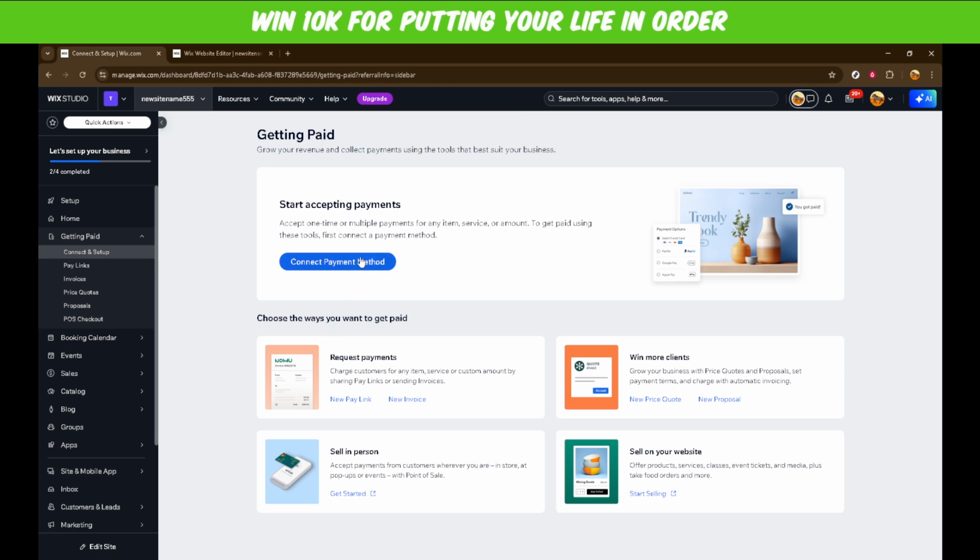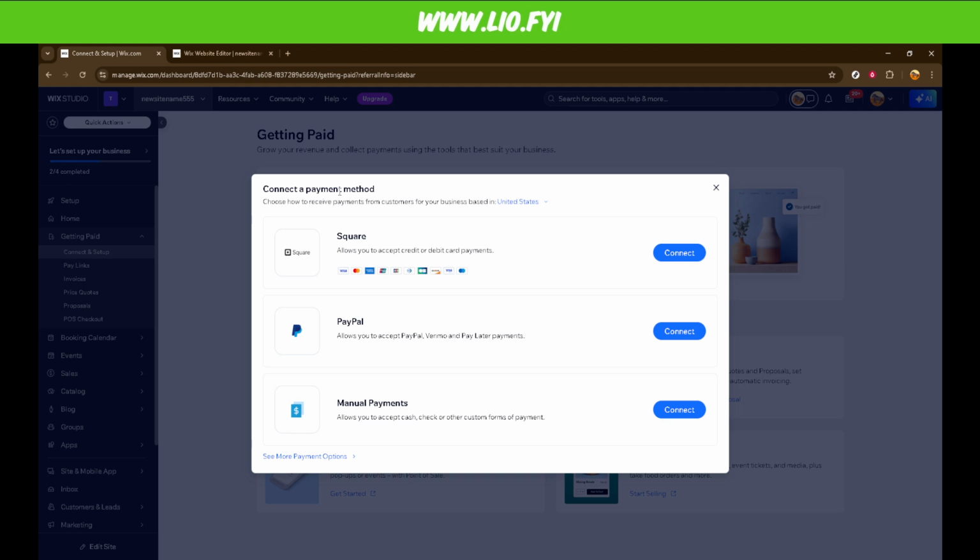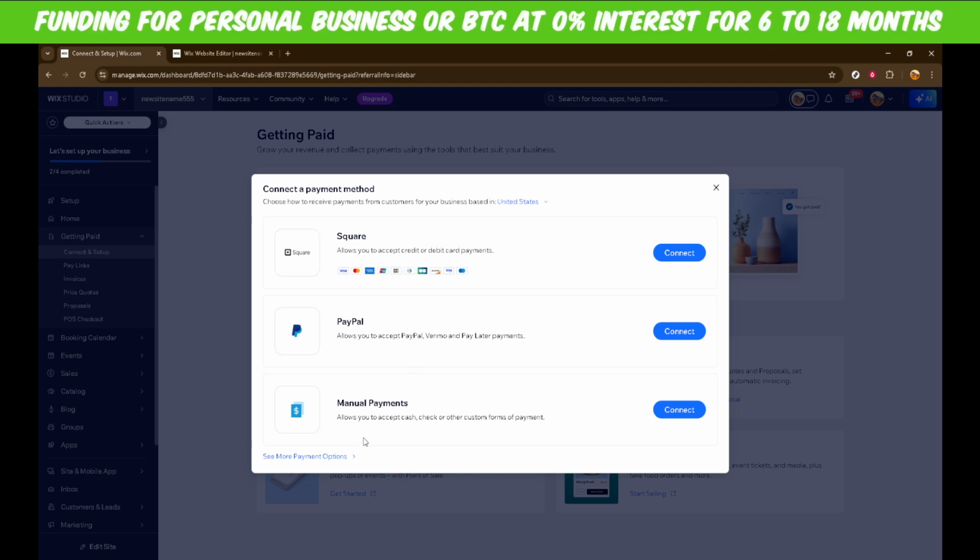After selecting your business location, click again on the Connect Payment Method option. This step might feel repetitive, but it's important to confirm that your choices are linked accurately to your business setup. Now, the final step, click on the See More Payment Options link.